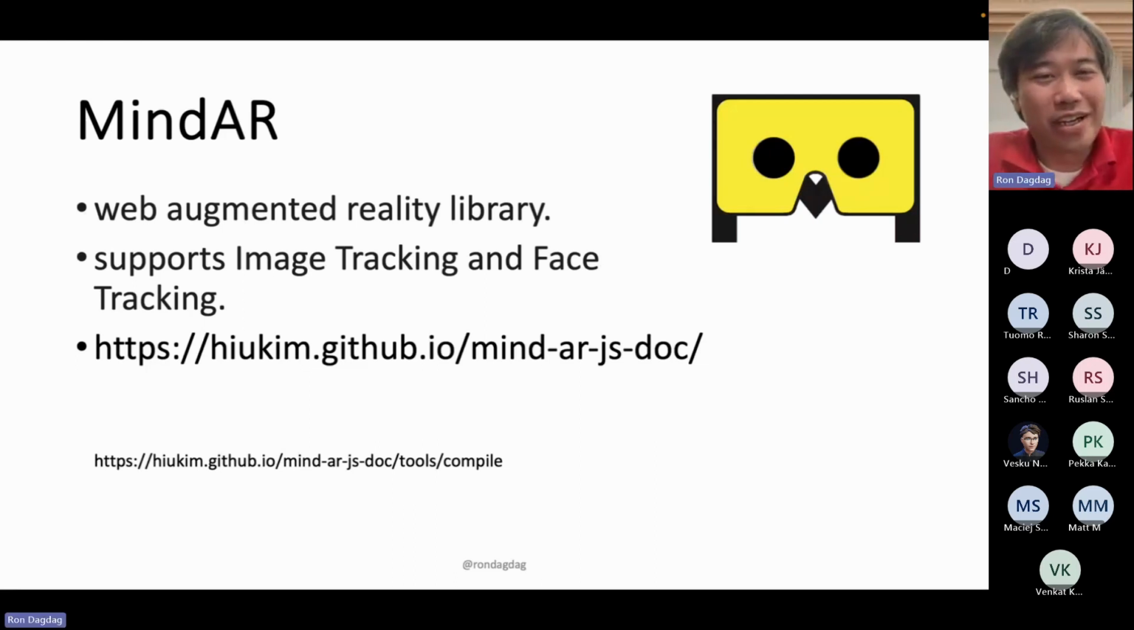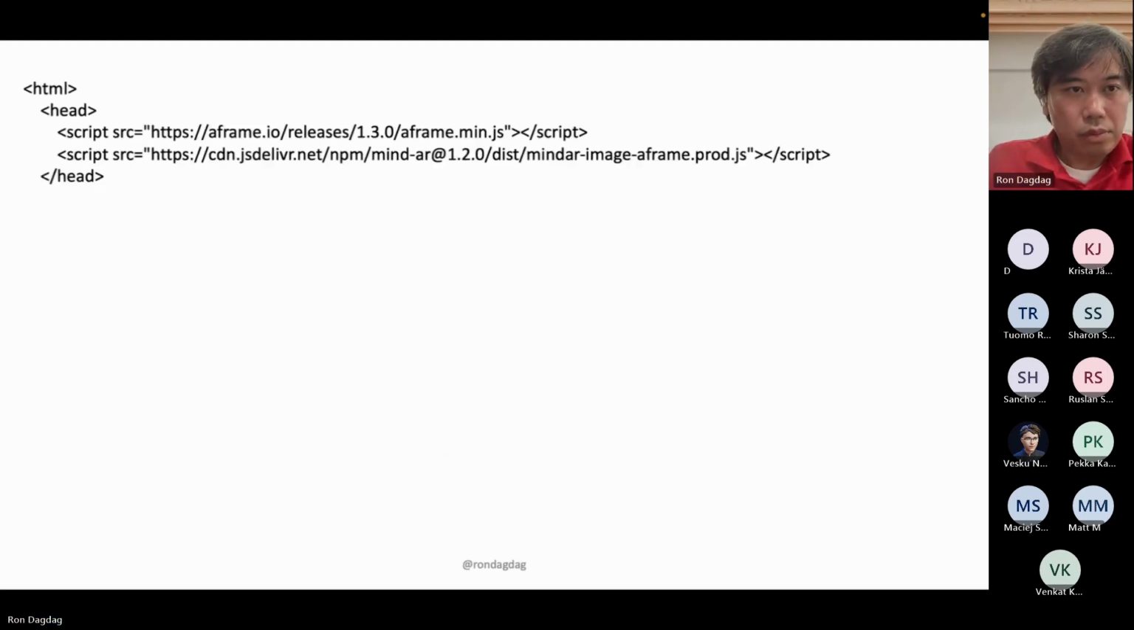MindAR, another open source utility out there. Actually, MindAR uses A-frame in order to visualize it. It's a web augmented reality library that supports image tracking and face tracking. It is on GitHub, and that is the link on GitHub. There are a few caveats. There are good tutorials on how you would use this.